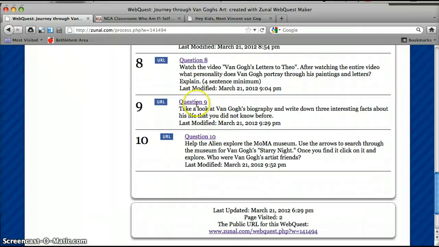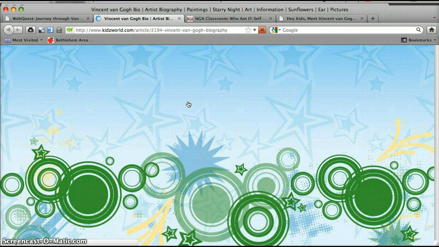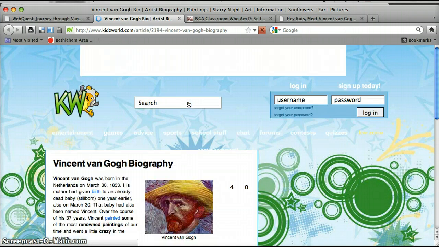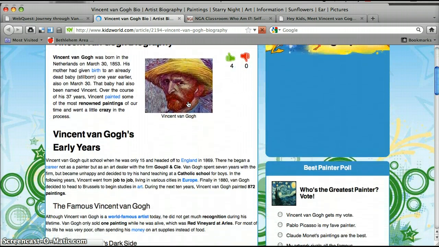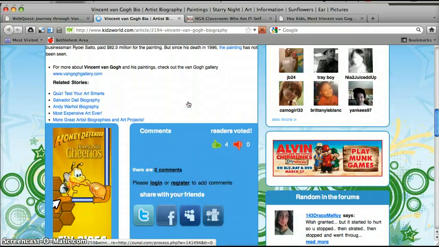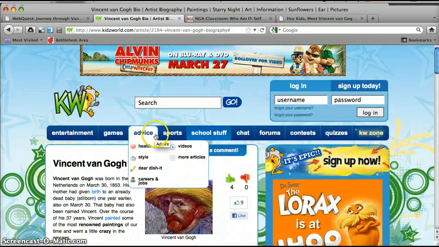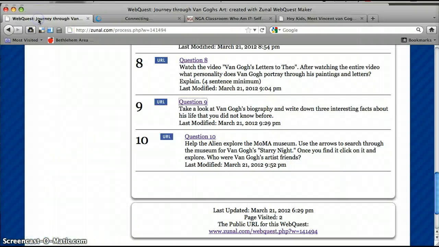Go through every single one. We're going to check number 9. Take a look at Van Gogh's biography and write down 3 interesting facts about his life and what you did not know before. Some of these websites may take a little longer to load. That's okay. Just let it take its time. Okay, so here's a shorter biography on him. You're going to find the answer in there. Do not click around in any of these other side things. If something like this pops up down here, just basically click out of it with an X. Okay? Go back up here to the first tab.